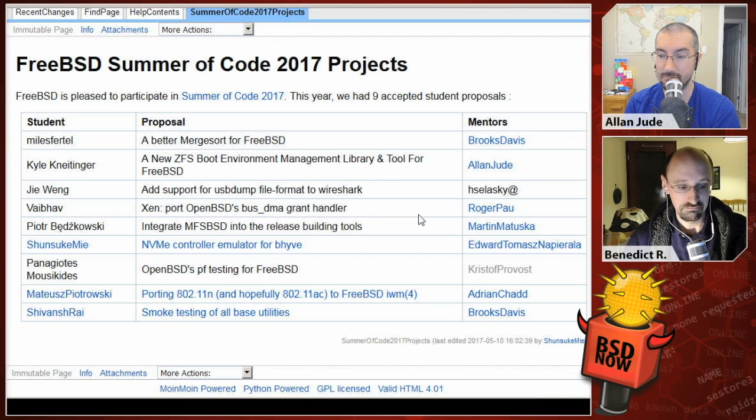And then Brooks Davis will also be mentoring another student who's working on smoke testing all base utilities. So just simple tests to make sure that the utility not only compiled, but that it'll actually somewhat run. These tests will be very simple. It's not necessarily making sure the tool does the right thing, but making sure it outputs its usage message or does a simple operation rather than a core dump or something, which will be very useful in testing these utilities on things like MIPS and Raspberry Pis and so on, where you don't even want to run the whole test suite because it'll take a while.